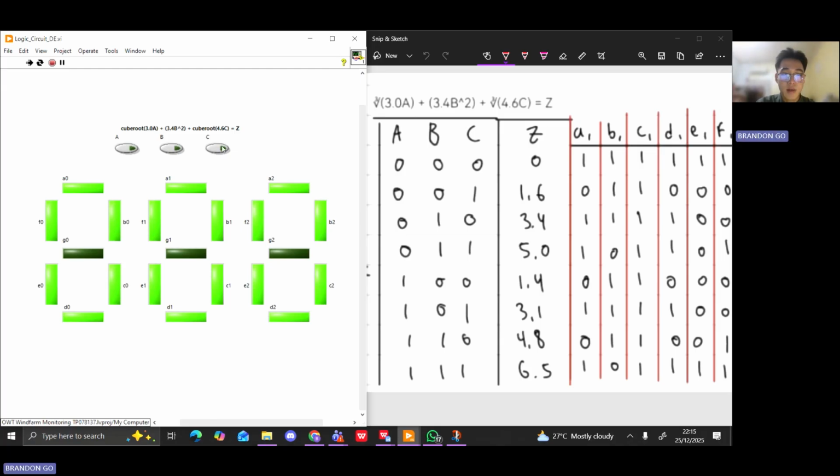If it's ABC 001, with only C on, it will show 1.6, as you can see here. If it's 010, 3.4. If it's 011, 5.0. If it's 100, it's going to show 1.4. 101, 3.1. 110, 4.8. And lastly, 111 is 6.5, as shown here.